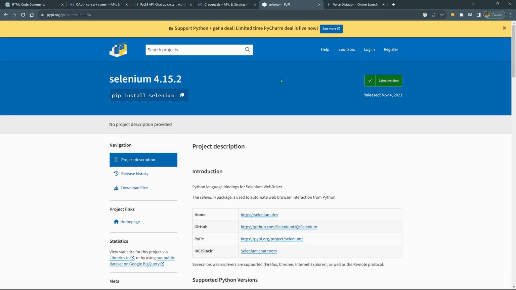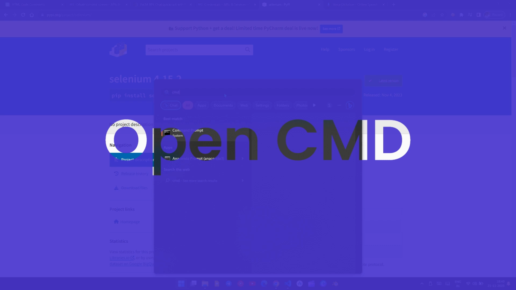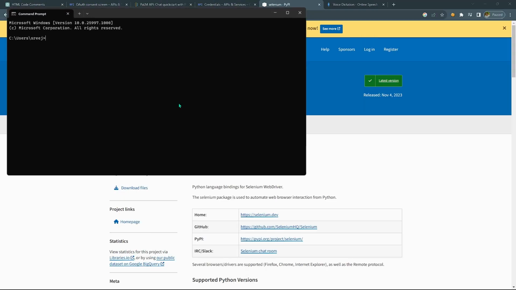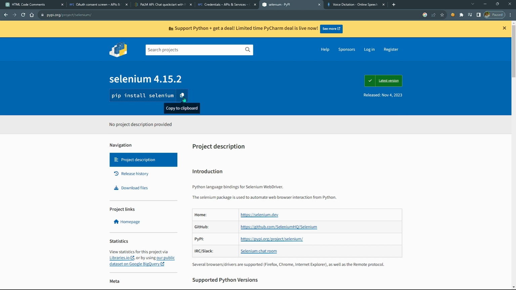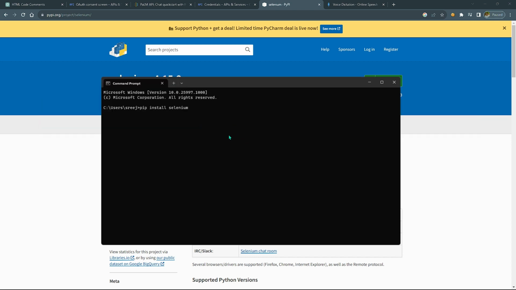Open Google Chrome. Open CMD. Copy the code. Paste the code here.